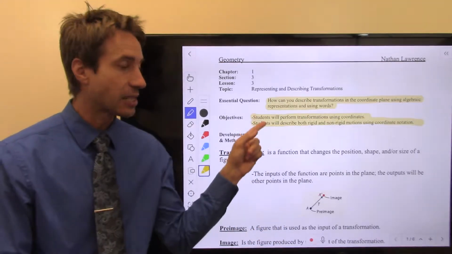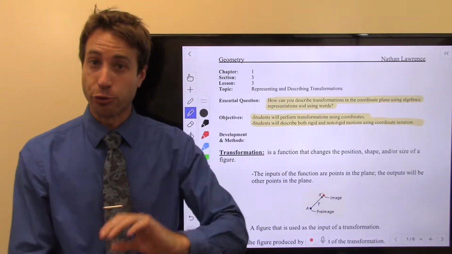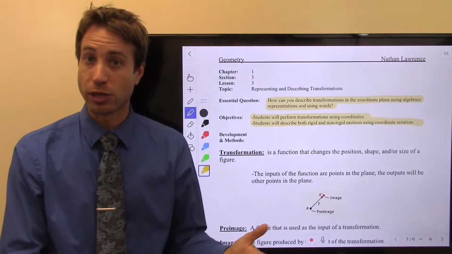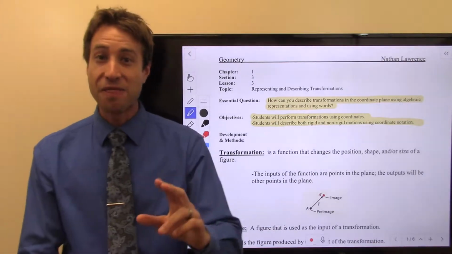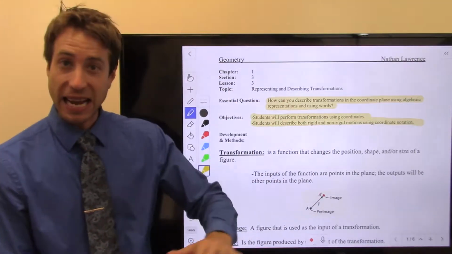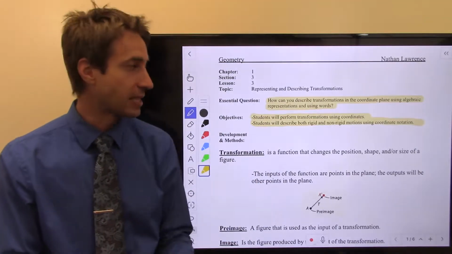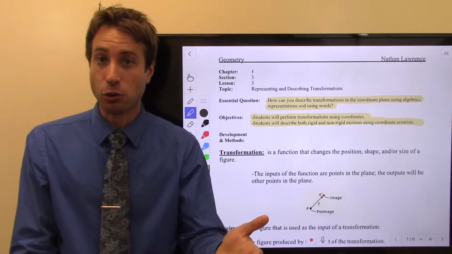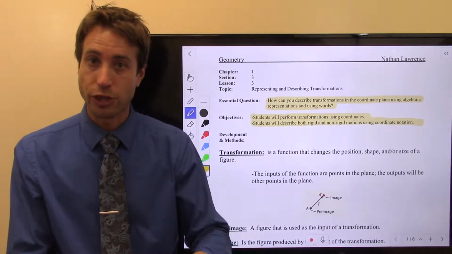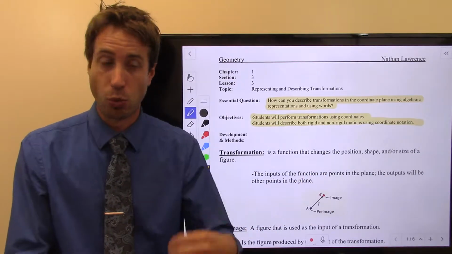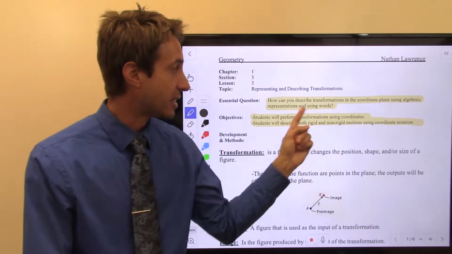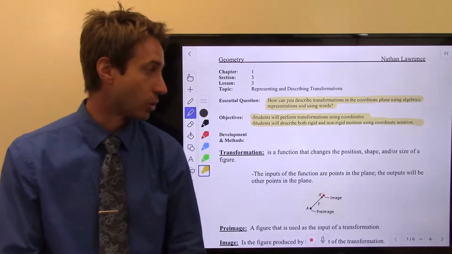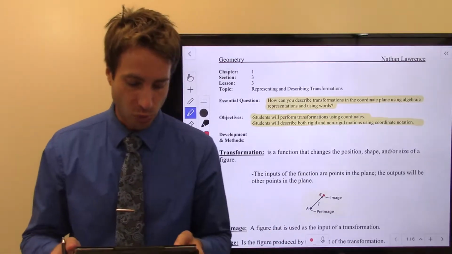All right, so these are the things that we're going to look at as we go through this set of notes, starting with performing some transformations. We'll actually do some. And then finally, to wrap things up, we'll talk about rigid and non-rigid motions, and then we'll have you look at some. I'll give you some rigid or non-rigid motions, and we'll ask you to describe what's going on, right? That part in our essential question that says using words: how can you describe a transformation just using words? So let's go ahead and jump right into this.